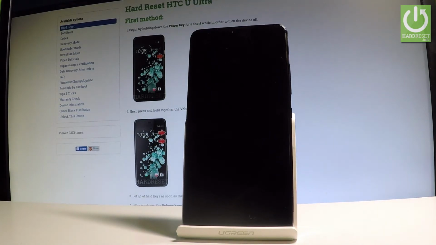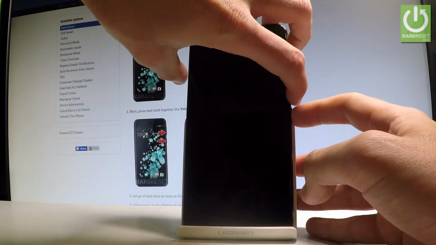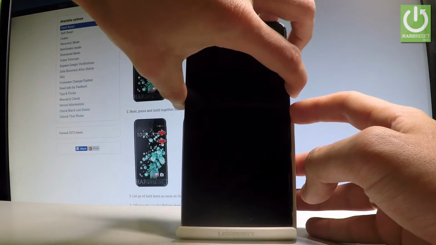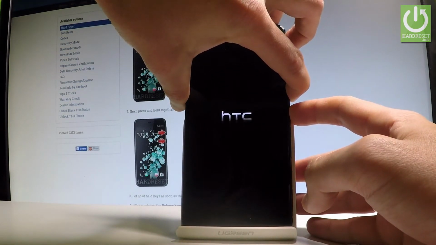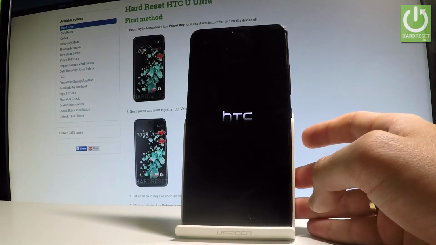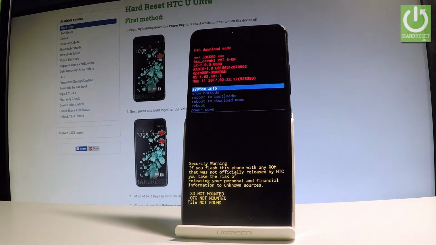Afterwards, let's use the following combination of keys: the power key and volume down. So let's hold down together these two keys for a couple of seconds. Keep holding power key and volume down. Release all keys as soon as the HTC logo pops up in front of you. And the HTC download mode just pops up.